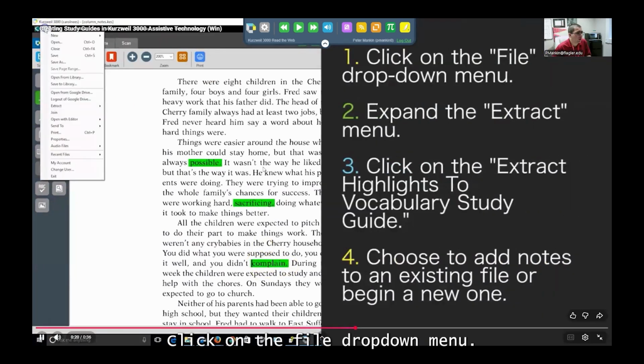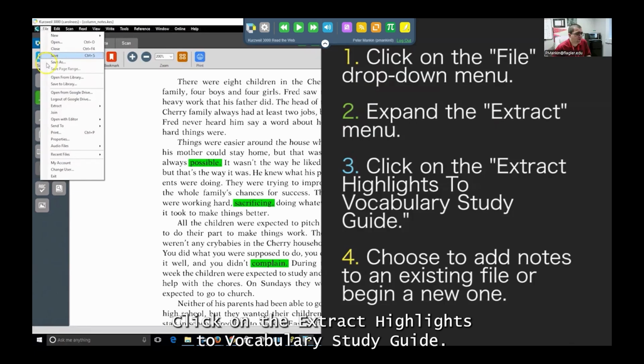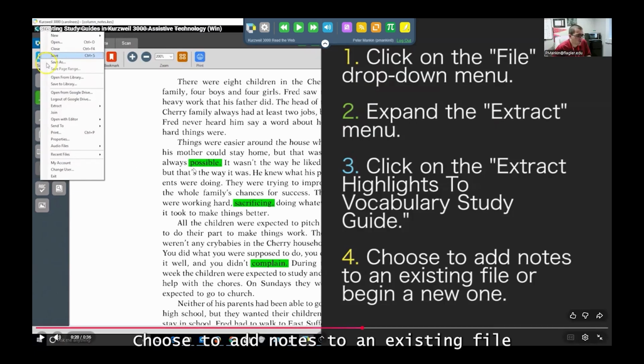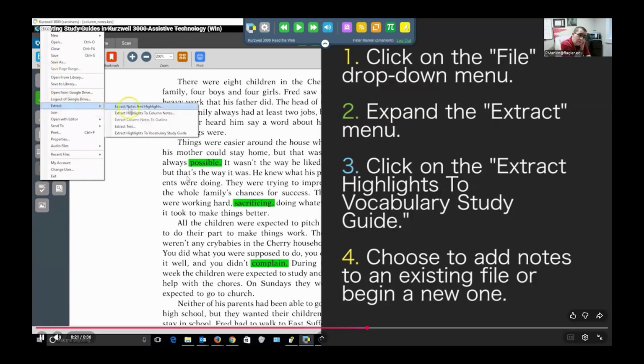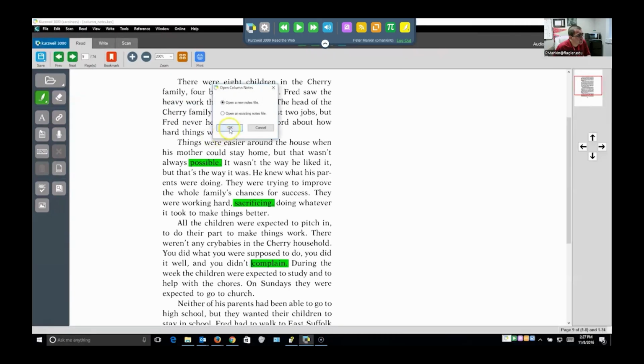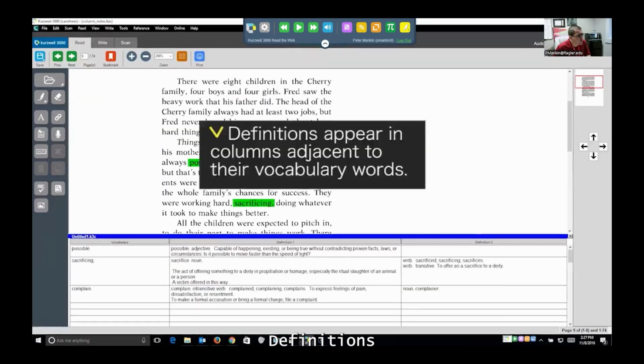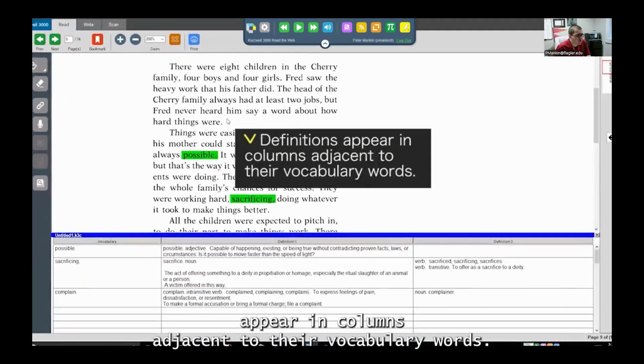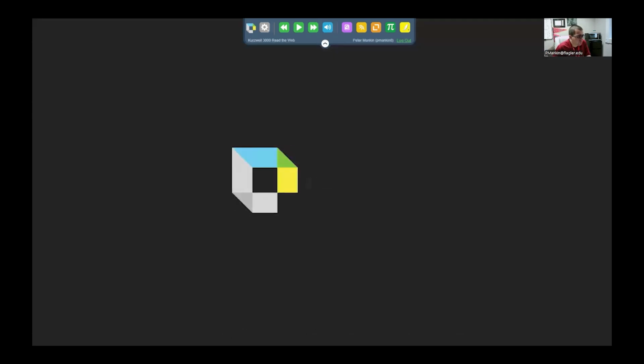Creating a study guide. Use the highlighter tool to highlight vocabulary words. Click on the File drop-down menu. Expand the Extract menu. Click on the Extract Highlights to Vocabulary Study Guide. Choose to add notes to an existing file or begin a new one. Definitions appear in columns adjacent to their vocabulary words.